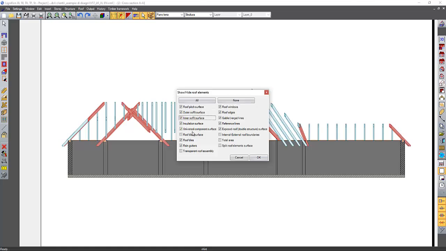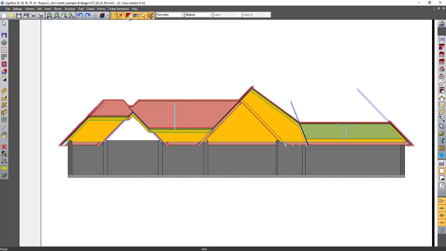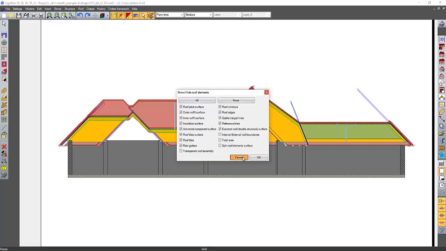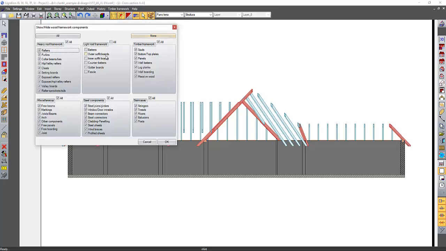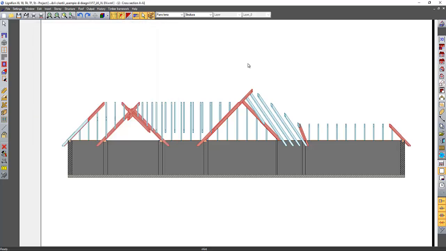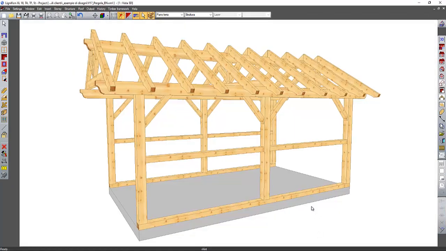You see here we have all our roof package layer that I can see. I can also show the light framework. Anyway, we will see the software show what you are sectioning. Now we will move to another project and we will see something different.